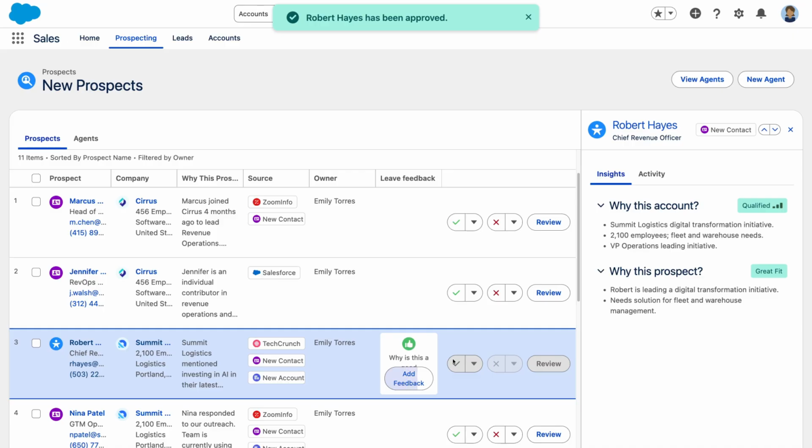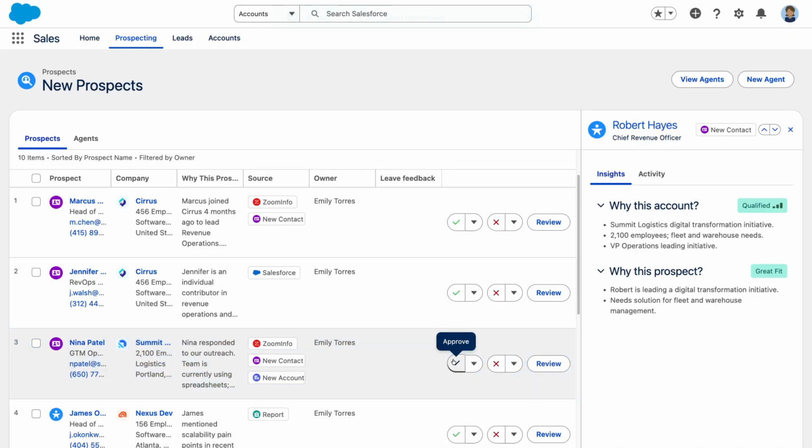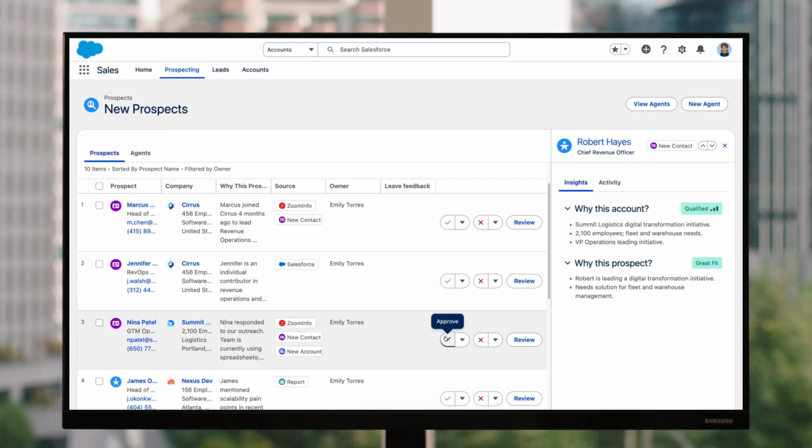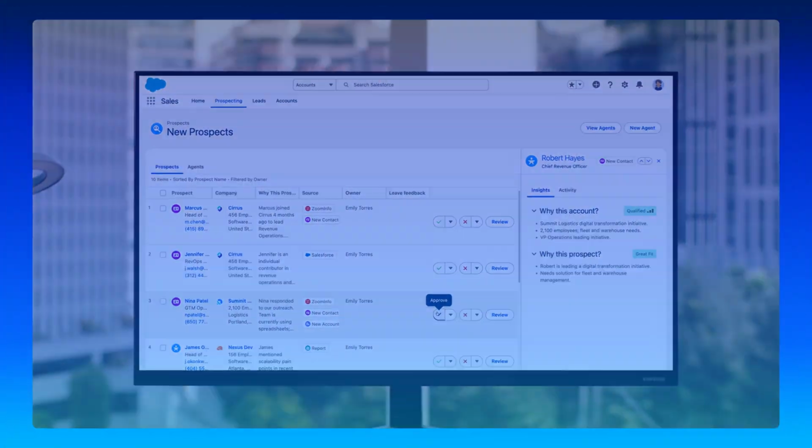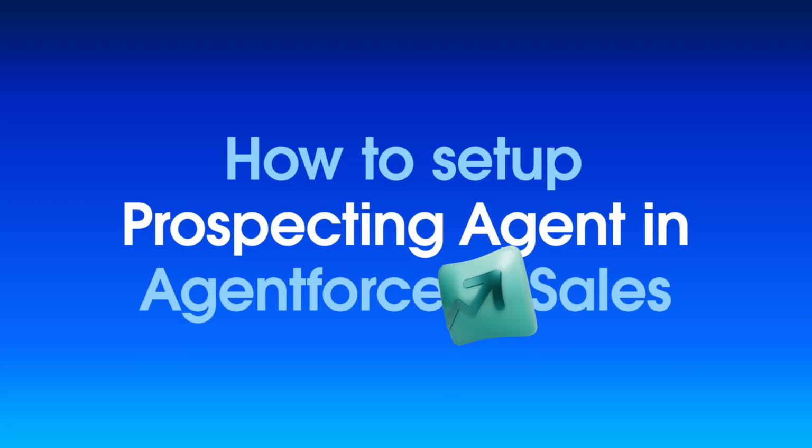That's it. In a matter of minutes, you've stood up a prospecting agent. No more stale lists. No more reps wasting half their day on research. Just your team focused entirely on the conversations that move deals forward.